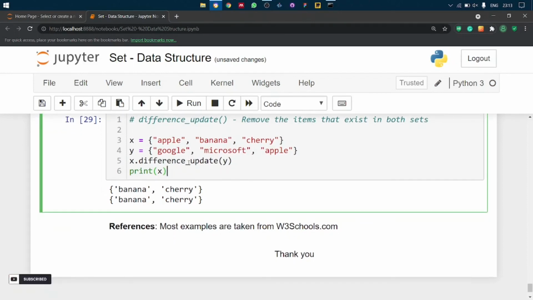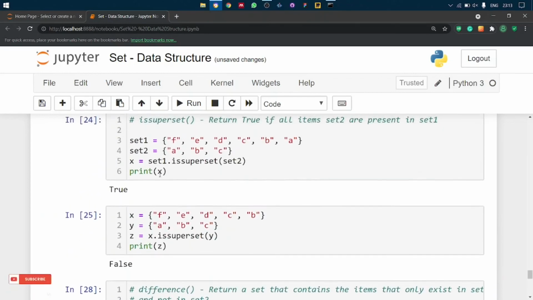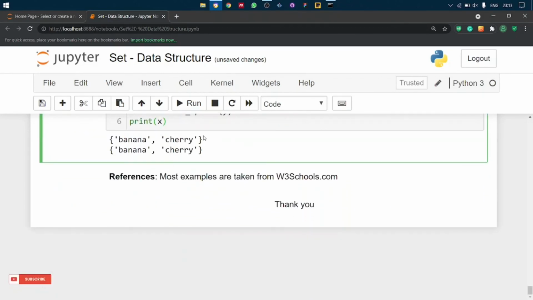Most of the examples are taken from w3schools.com. You can go and see various methods and examples there.